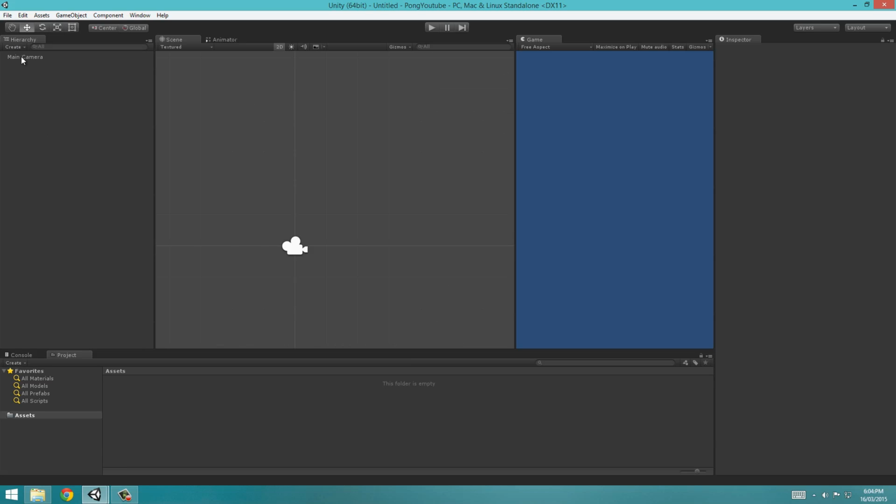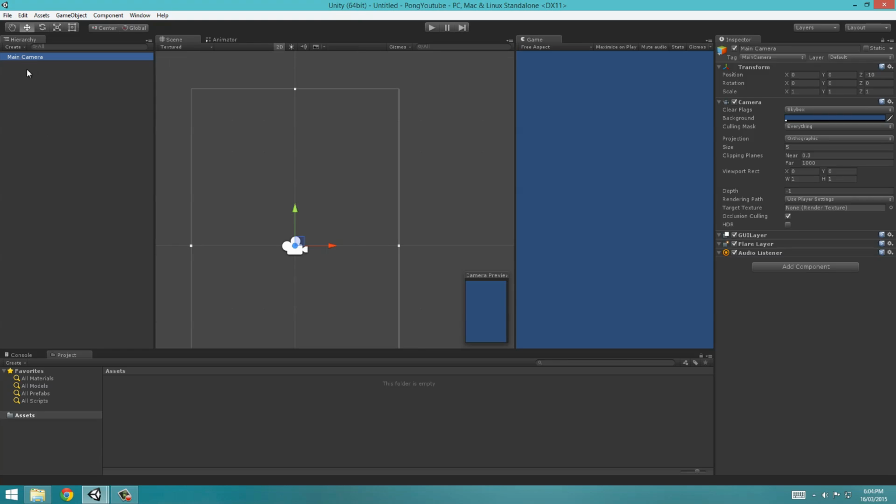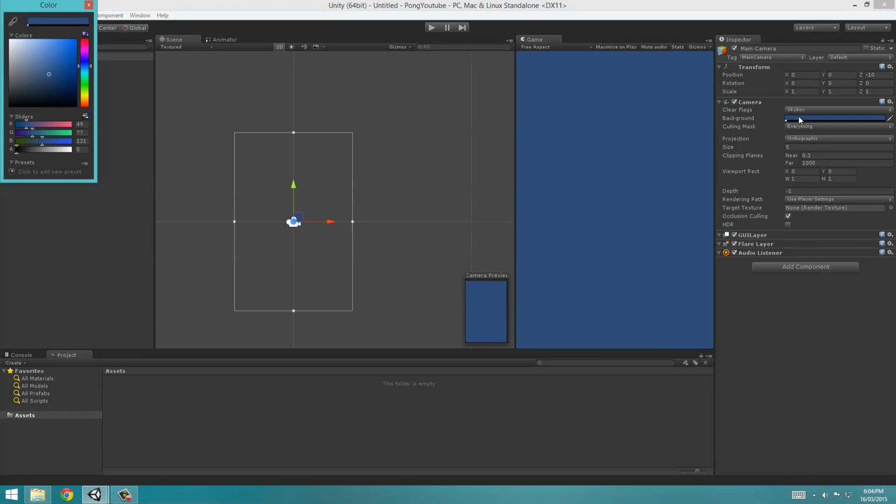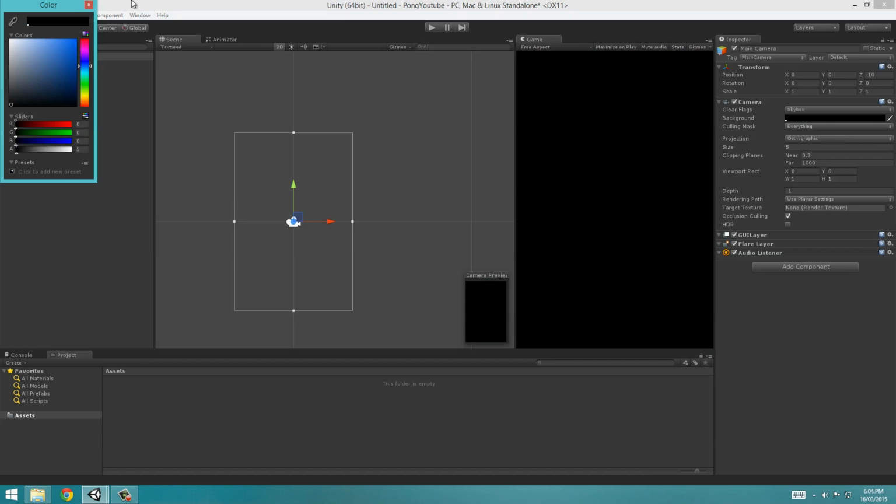So in the hierarchy, Unity will show everything that's in your scene, and to begin with, all you'll have is a main camera. So this is the object that's in charge of all the rendering. So what I'm going to do is set its background color to a black, like the original.